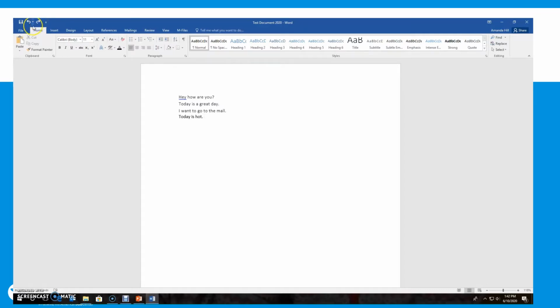Okay. So if it undoes too much, then you can click redo. If it doesn't undo enough, you can hit undo again and again and again. And it will continue to undo until it doesn't have any more steps that it can undo. So now I'm redoing everything again. And that is the undo, redo.